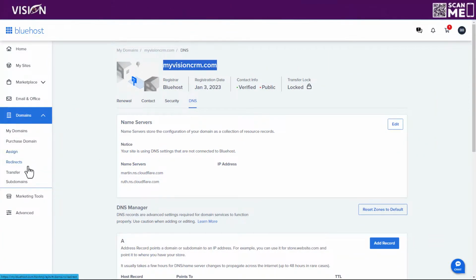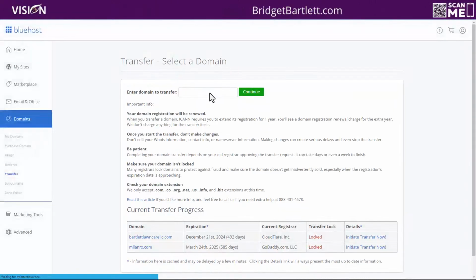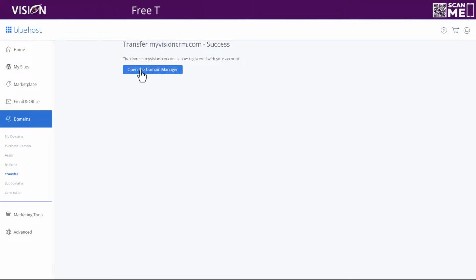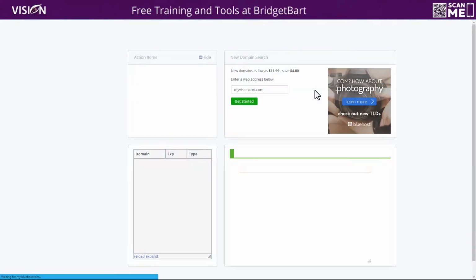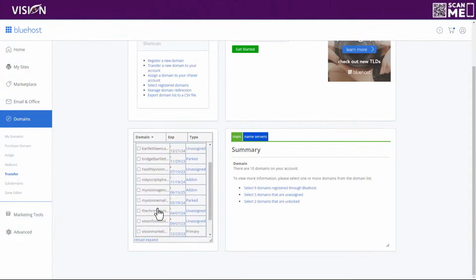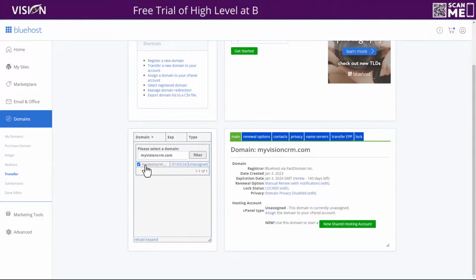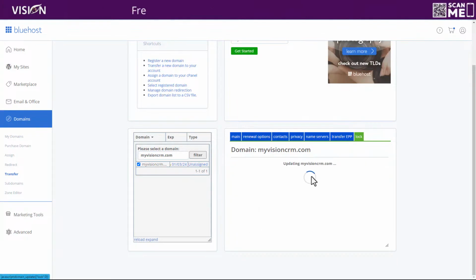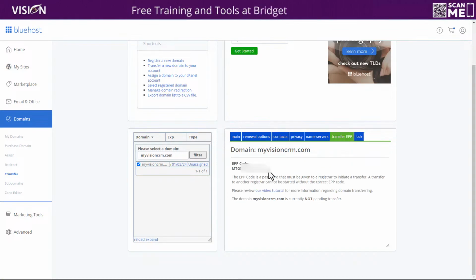So what we need to do is go to the transfer on the left-hand side, and you're going to paste in that domain and then click continue. So now the transfer process has begun. I'm going to go ahead and open up the DNS manager, and I'm going to select the domain that I want to transfer. And I'm going to go over to the lock section here, and I'm going to click here to unlock the domain. So this is the code that you're going to need when Cloudflare allows you the opportunity to transfer.